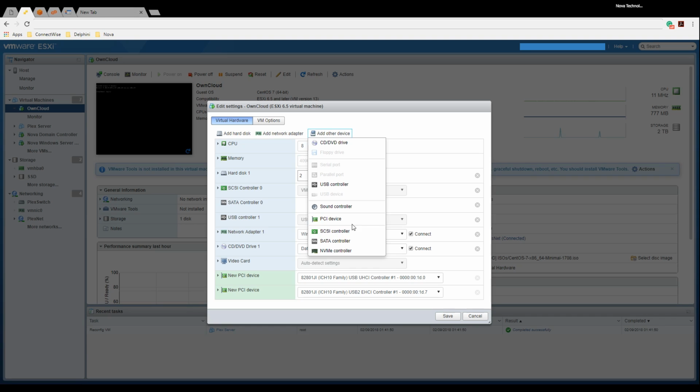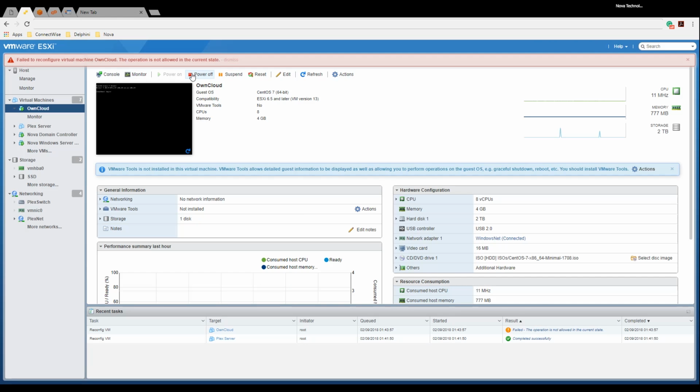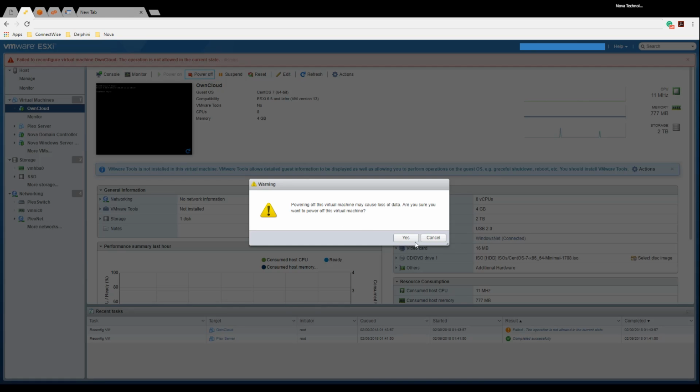We do want the PCI device, and you also have to make sure that a USB controller is active. As you see, we've just got the basic initial setup, USB 2. That's fine. It enables both of these. But anyway, that should do it. And if you save that, always make sure to power them off before making these changes. So I'm just going to power that off.